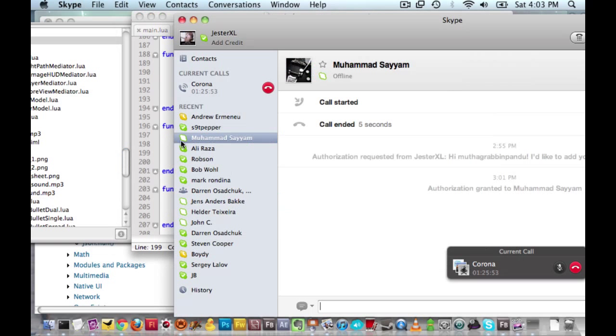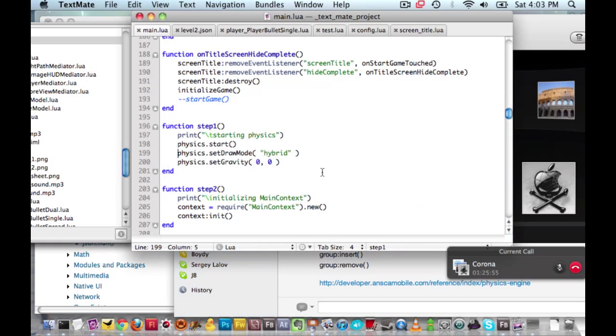The source code's on GitHub for this. If you want to compile it on your own, you can do that as well. But it has some physics code in it that deals with polygons specifically. So give me a second for Corona to launch.